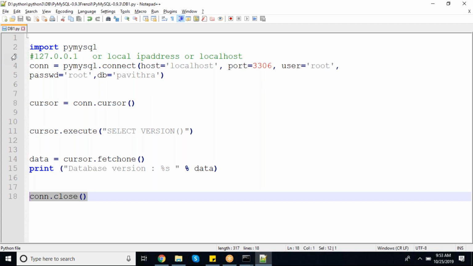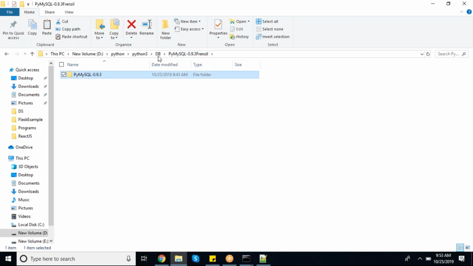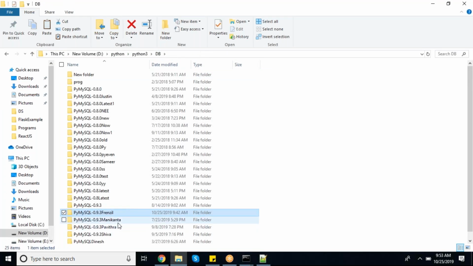Can I have the next one? Yes or no? Next. So this is just a query. What this query did is execute select version, fetch the result, and display the result over here. Now what we will do next is create a table within that particular database, whichever database is there, the Pavitra database, or any database available in your MySQL. In that, how to create a table.